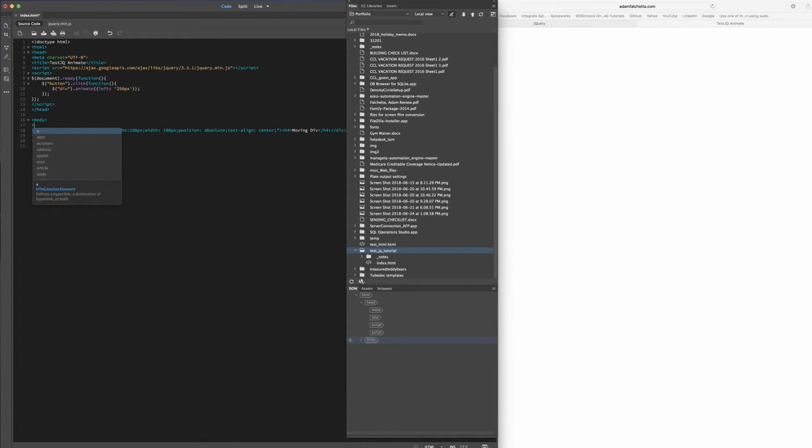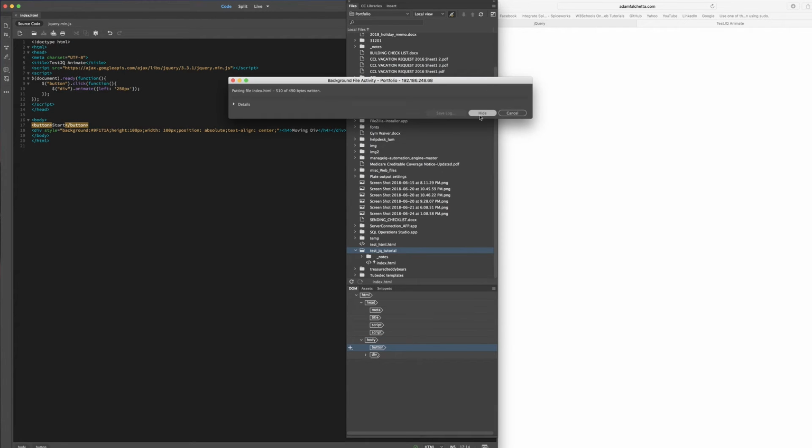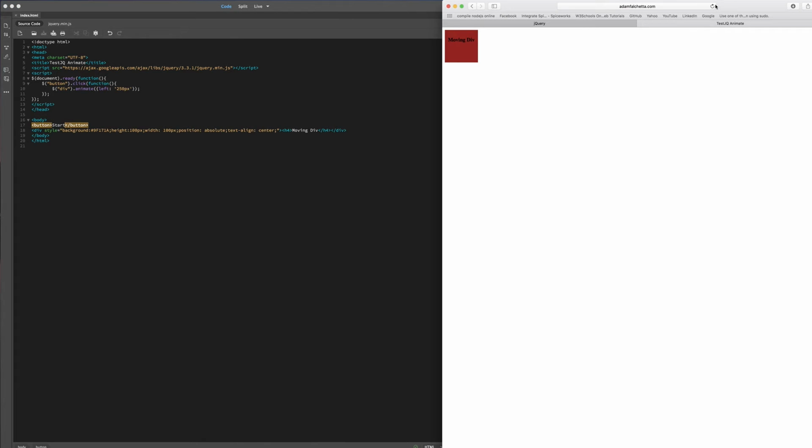Okay, so we need to add in a button. Okay, just like that. Start. Doesn't matter. Call it whatever you want. Save all. Upload to the FTP in Dreamweaver. All right, so here's our start button. Here's our div. Let's try it out. And there we go.